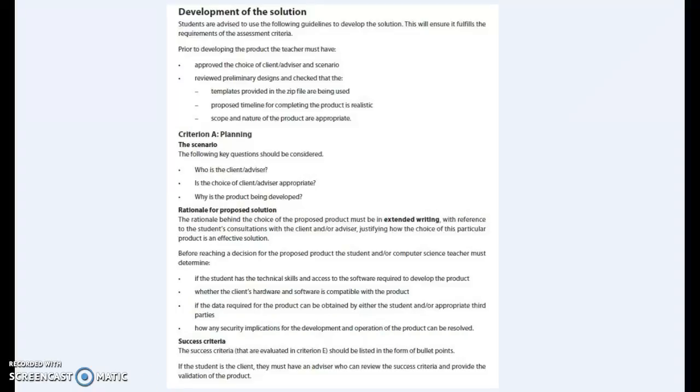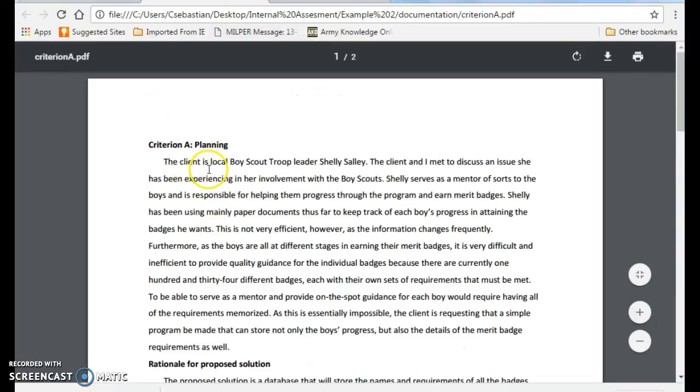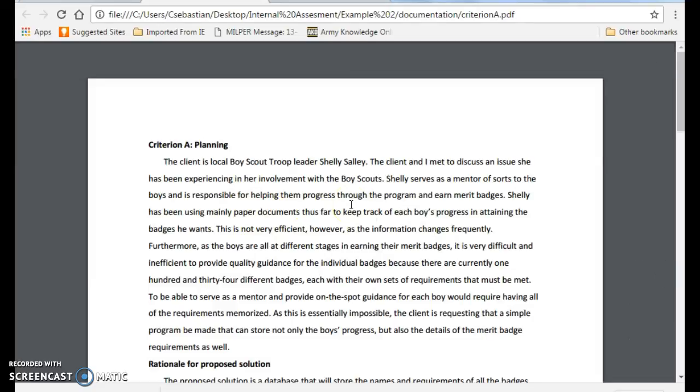So, for instance, if I look into our Criterion A, it says the client is a local Boy Scout troop leader, Shelley Sally. The client and I met to discuss the issue as we experienced it in our involvement in Boy Scouts. Shelley serves as a mentor of sorts, and it goes through and justifies why it's going into these different elements and why they need a database.